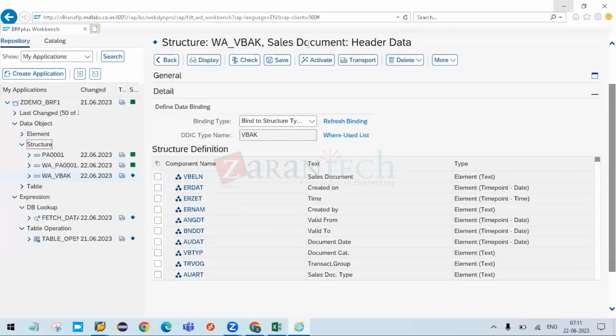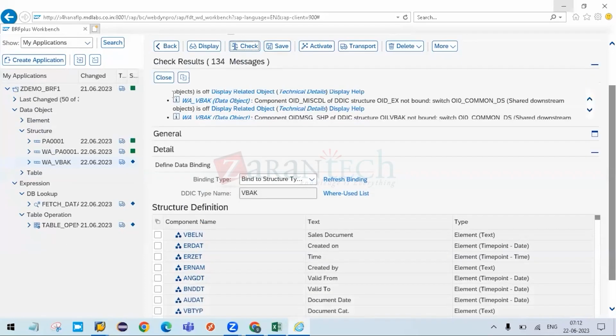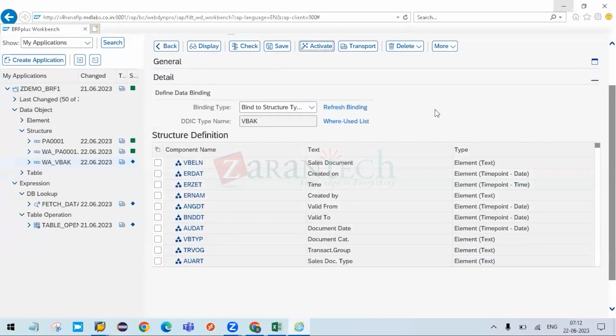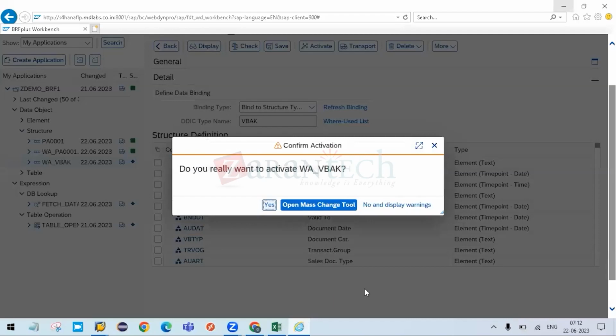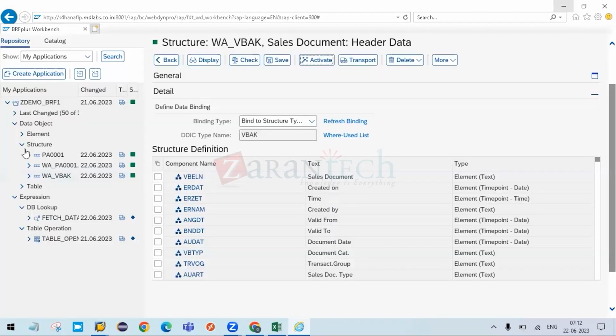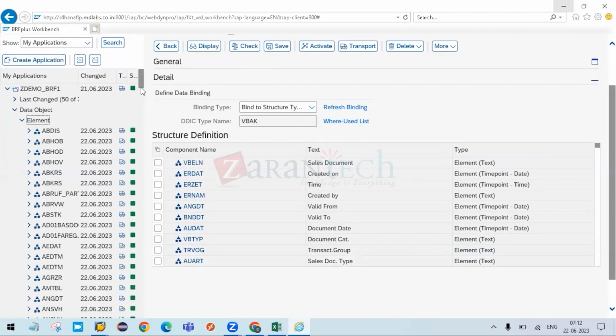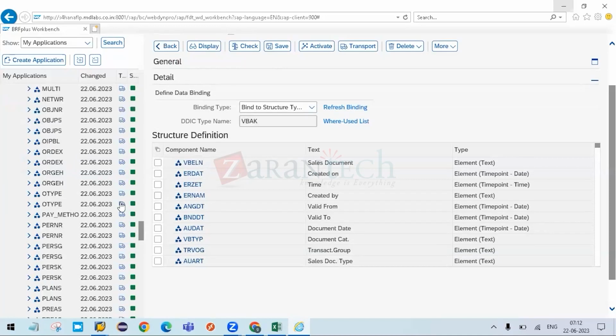So my VBAK sales order data, check, save. Information is there. Okay, no problem. I'll activate. So if I go here, the list has been expanded. Great.